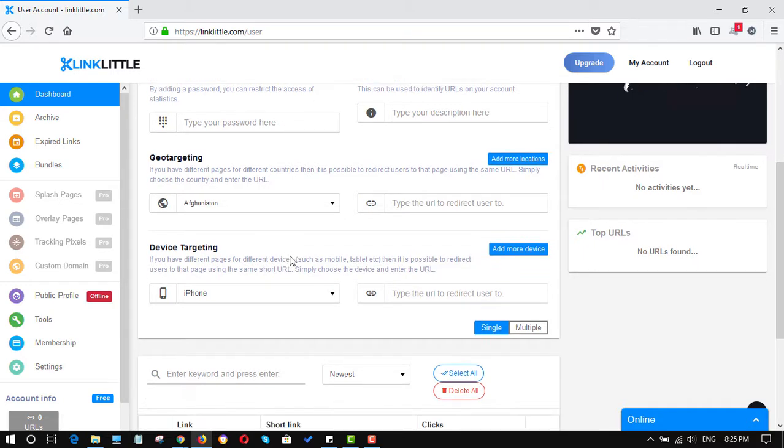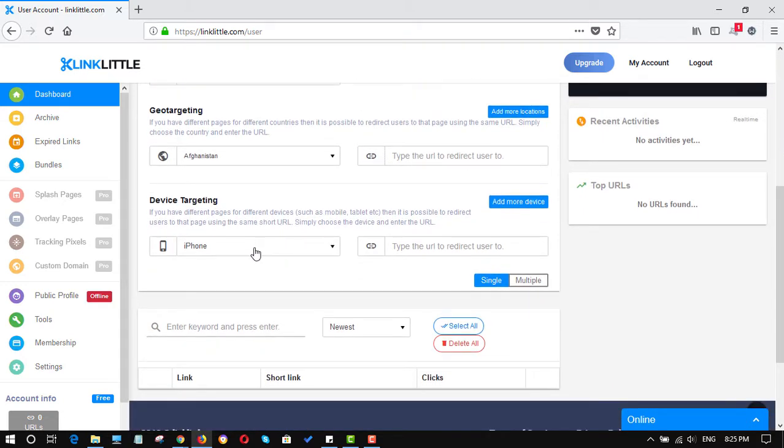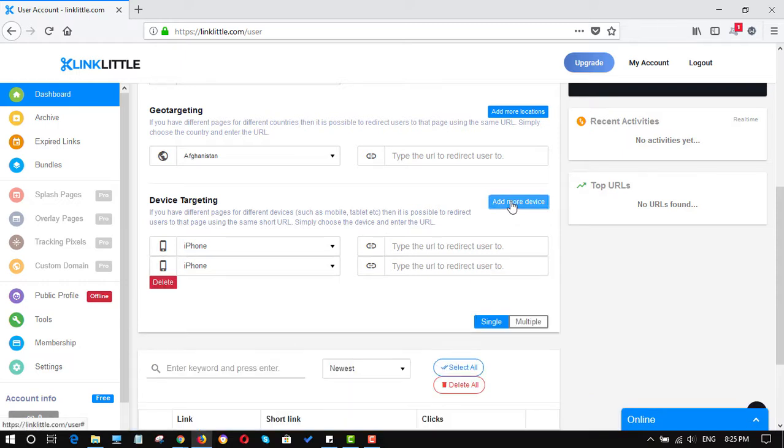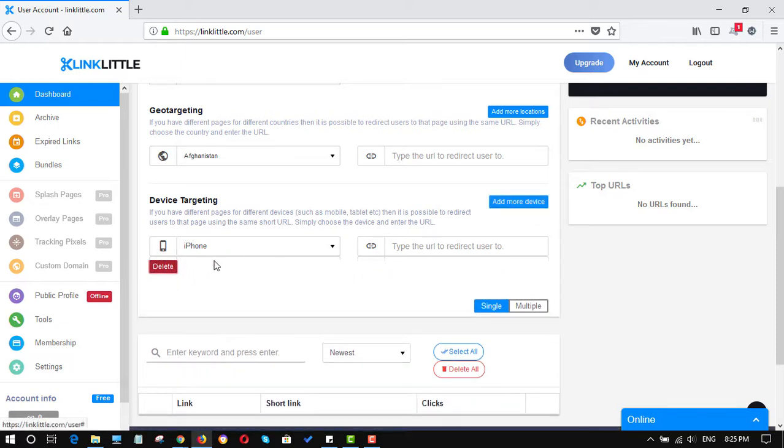Also, if you want to target visitors according to their device, you can use our device targeting feature. Simply select the device and enter the URL you want to send the visitor to. If you want to add more devices, click on Add More Device and repeat the process. If you want to delete a device targeting setup, just hit delete.